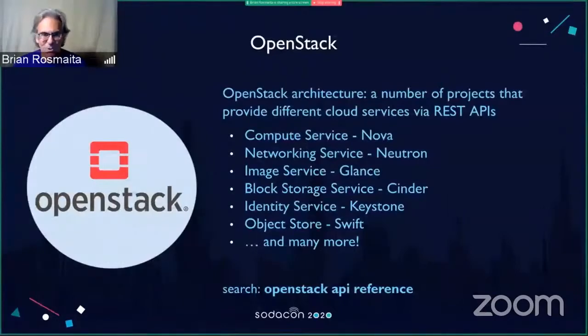So you've got the compute service called Nova that provides VMs. There's the networking service Neutron that handles all the networking in the cloud. There's an image service called Glance, the block storage service called Cinder, which I work on. There's the identity service Keystone and an object store called Swift. And there are a lot more services.